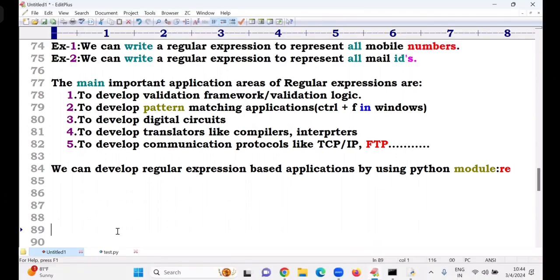So that is theoretically what a regular expression is. Programs, tomorrow I will explain how to generate the regular expressions.